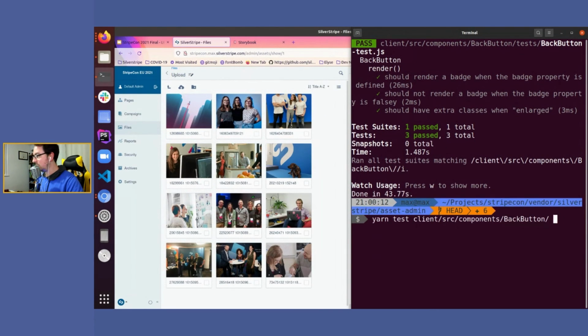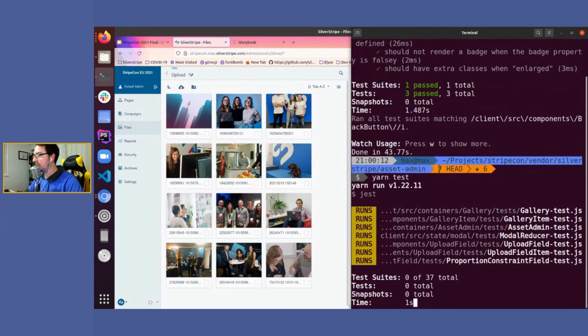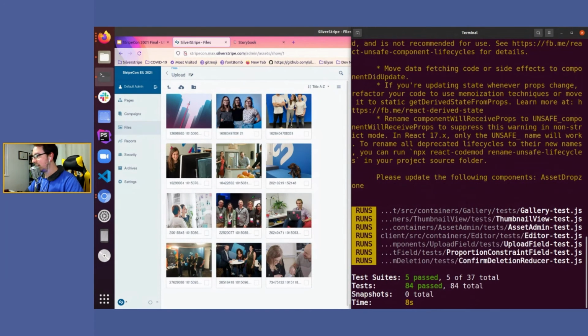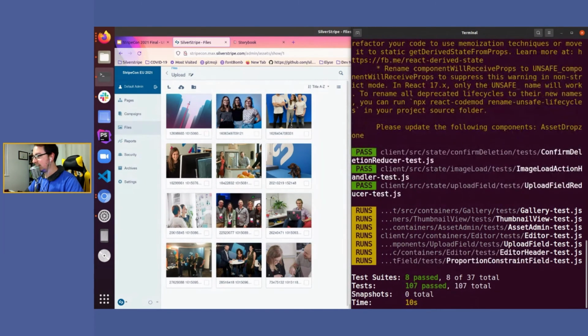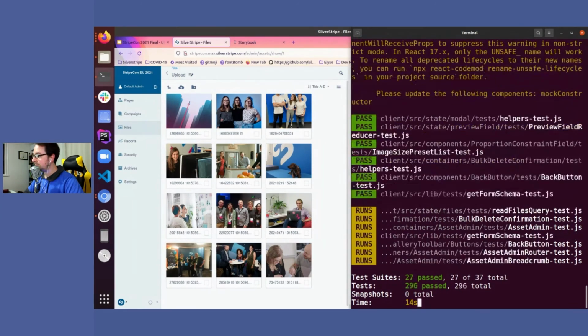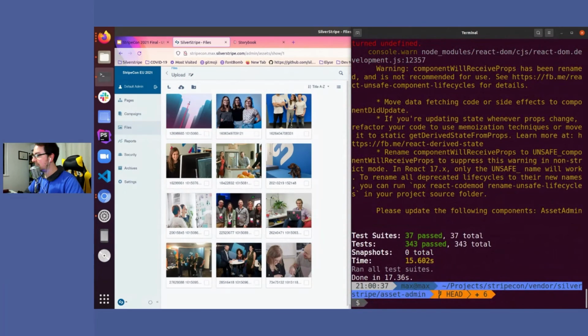Another thing you can do is run the entire suite. If I just take away the path here and run it again, it will go ahead and run the entire test suite for Asset Admin. You'll notice there are some scary warnings somewhere in there. That's just because we're using some deprecated React API and it's grumpy with us and wants us to update. But otherwise, we can see that all our tests are passing. So we're happy with our green button and all our tests are passing.